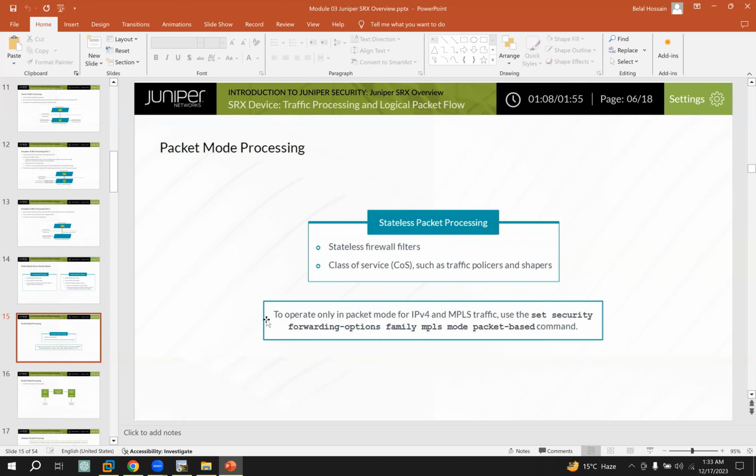But if you are deploying LAN traffic that goes to the internet, in that case you have to deploy flow mode.